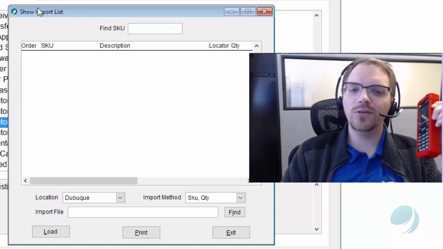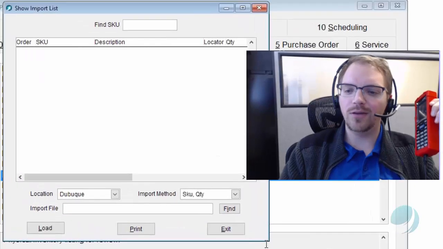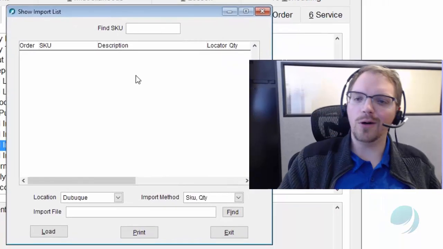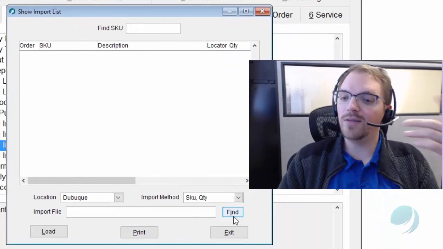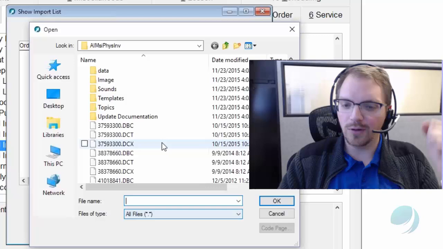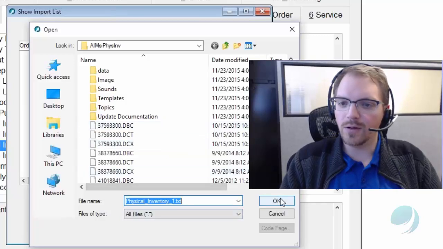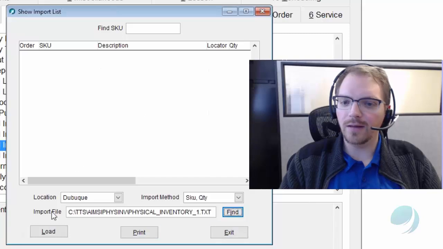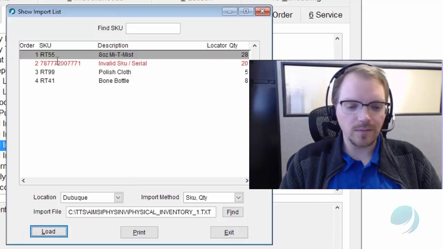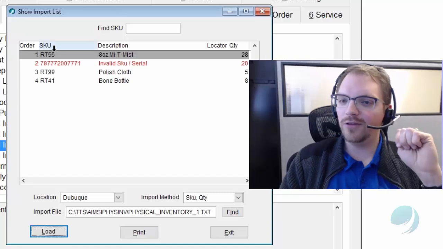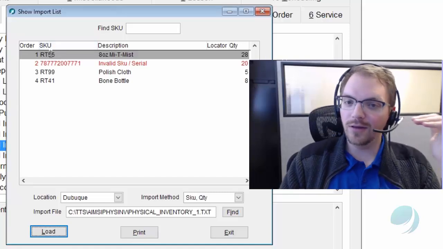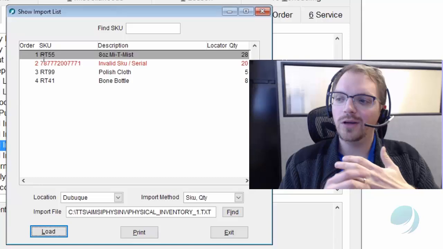When you bring this utility up, I'll again try and make this a little bit bigger here if I can. Doesn't look like it wants me to grab that corner. But hopefully this isn't too small. So we're going to go ahead, find that same file. So I'm going to go down to the physical inventory file, click OK, and load that in. Here are the 4 files that I counted, and this is where the order of operations really comes into play.